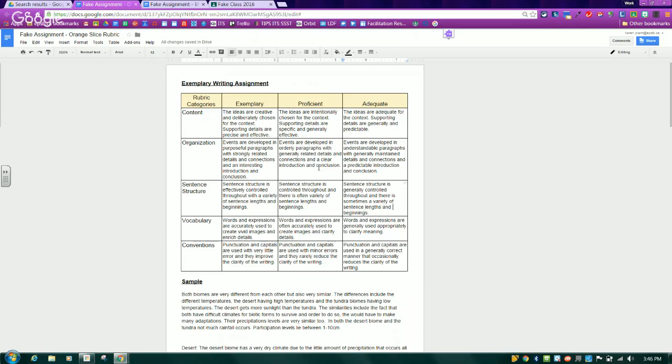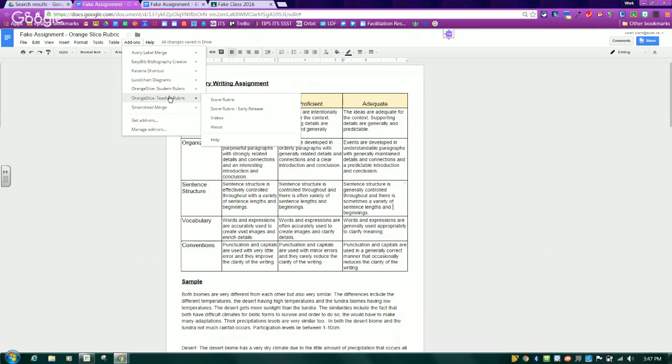In this pasted rubric, I would like to use the Google Doc add-on Orange Slice to help me increase the functionality of assessing. So I'm going to open Orange Slice Teacher Rubric by going to it in the Add-ons menu. And there's two options to score this rubric. The first one just says Score Rubric, but the second one says Score Rubric Early Release. Orange Slice is pretty new, and there's lots of increased functionality as it gets better. Early Release has more functions that we're going to use today.